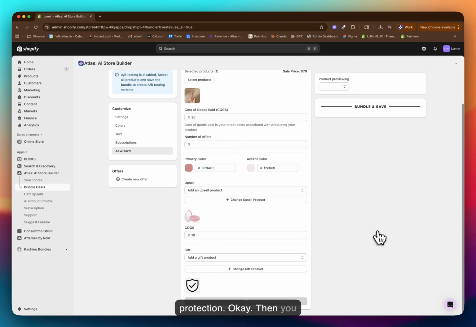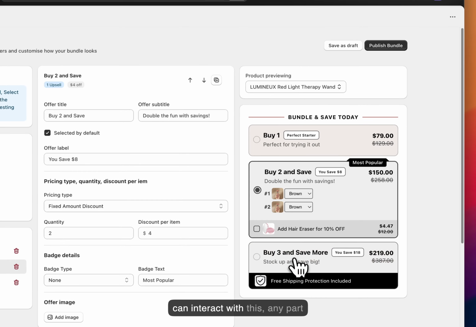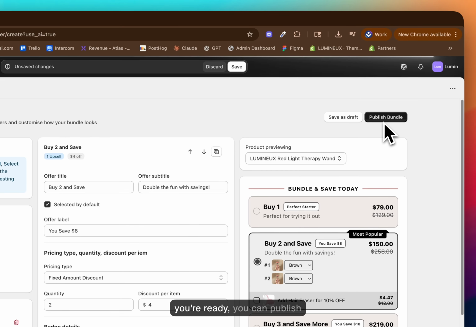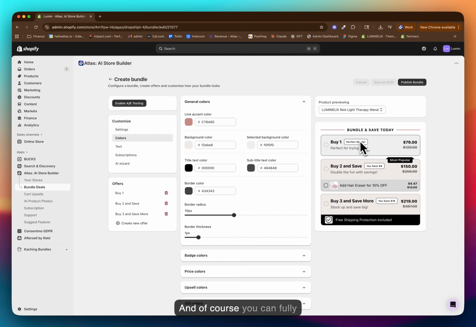Okay, then you click generate AI recommended offer. And just like that, you have a bundle offer on the side. You can interact with this, any part of this, and then whenever you're ready, you can publish it or you can save it as a draft. And of course, you can fully customize anything about this bundler once you have generated it and saved it as a draft.